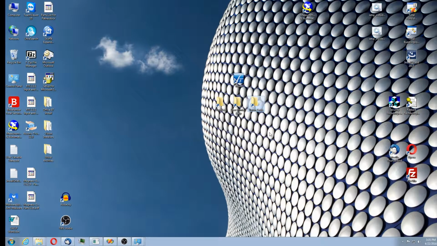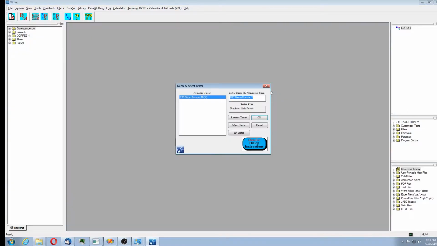Now I'm ready to start Vision. Now, several things have been written to the desktop. I have a datasets folder, user printable help, and Vision task. These are three key folders in the Vision software installation. I won't be dealing with these right away. I'm going to start Vision.